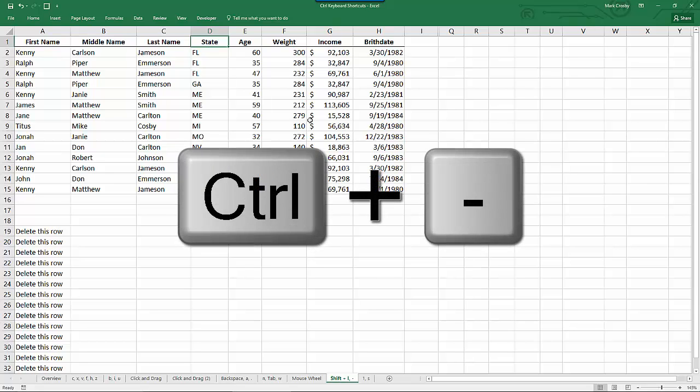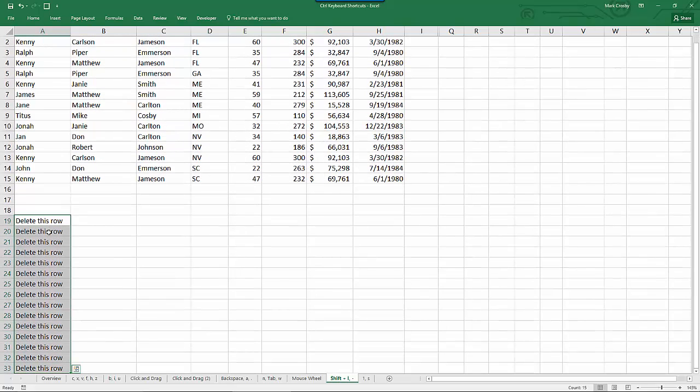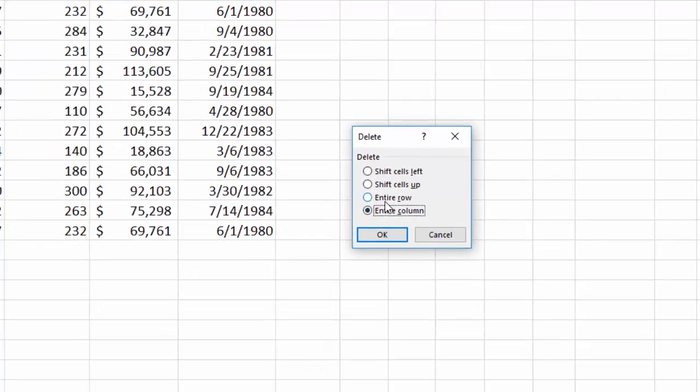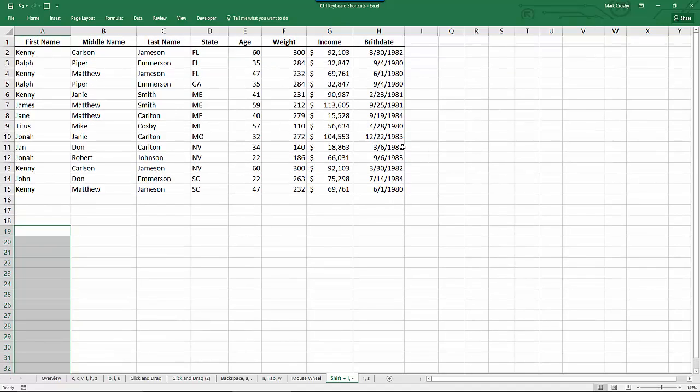Ctrl minus might be one of my absolute favorites. Ctrl minus is just so versatile. Ctrl and the hyphen or minus key allows you to delete the active cells or the selected cells or the entire range or column if you'd like. But that's not all Ctrl minus does.